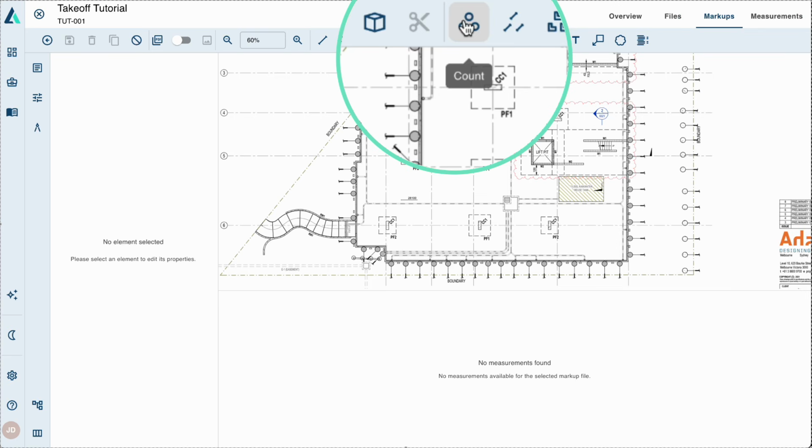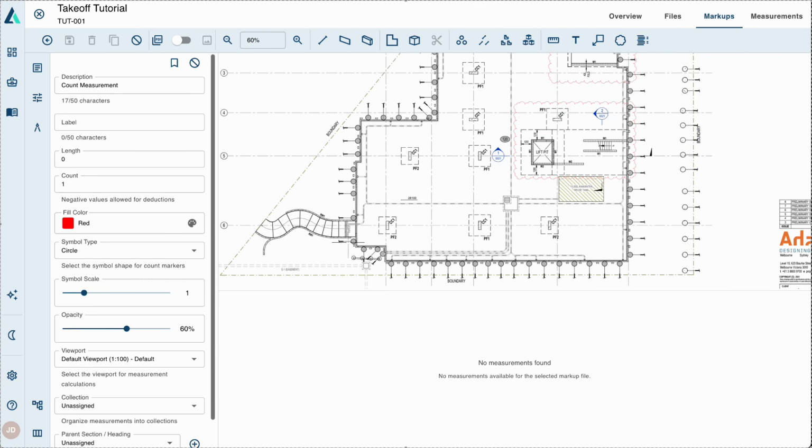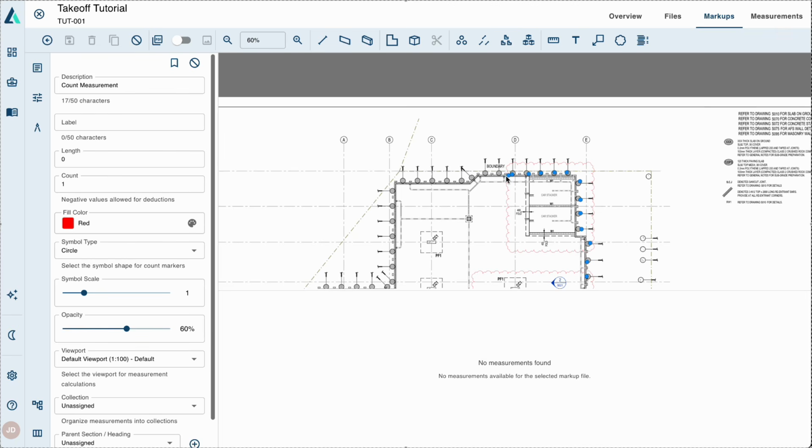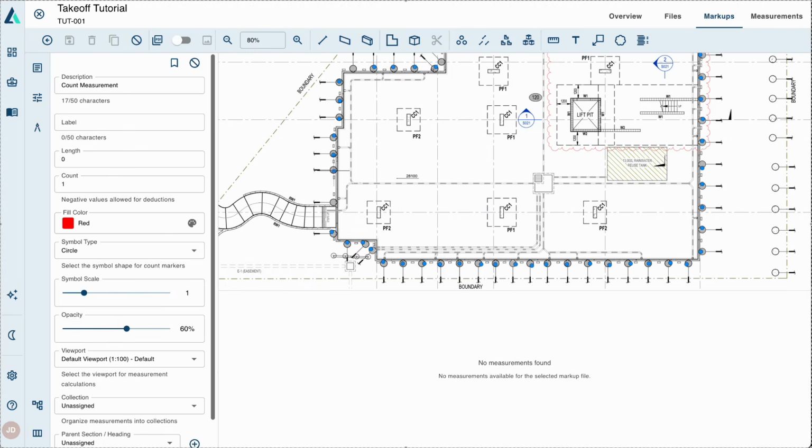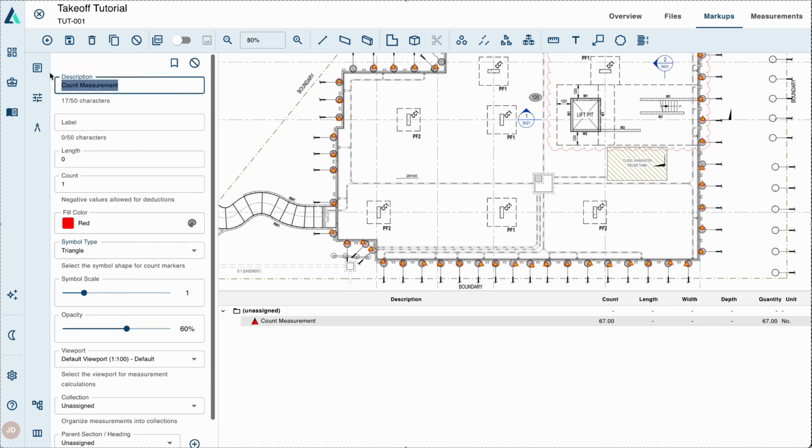AedisPro provides 4 count-based measurement tools, each designed for a specific type of measurement. The Count tool is used for measuring individual items, such as electrical points, light fittings, fixtures, and similar components. Simply select the tool and click on each item you want to count.